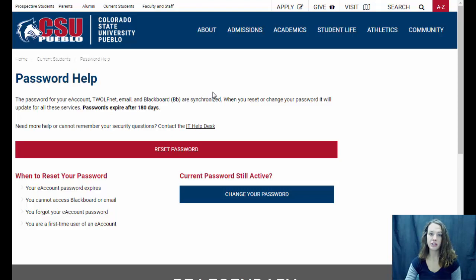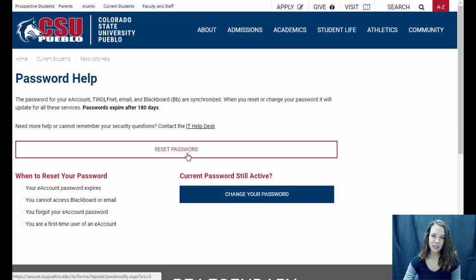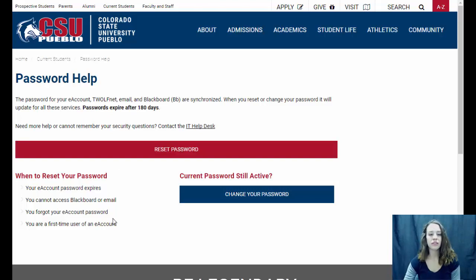Now it'll take you to a page that looks like this, and basically all you'll ever need to click on is Reset Your Password, and it gives you reasons to do it. So when your e-account password expires, you can't access your Blackboard or your email, you forget your password, or you're a first-time user. If you're an incoming freshman or incoming transfer student, you'll need to do that.